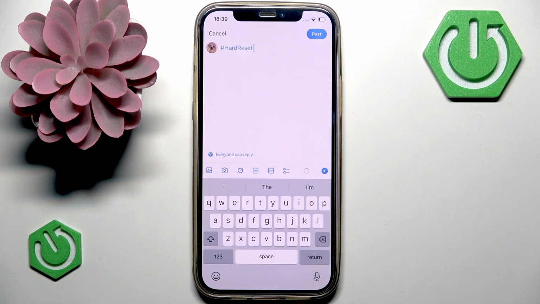Yes, and that's basically how you can use hashtags on the X application.